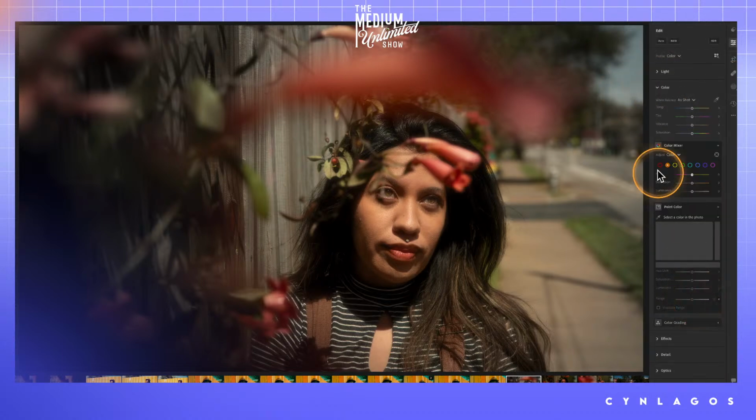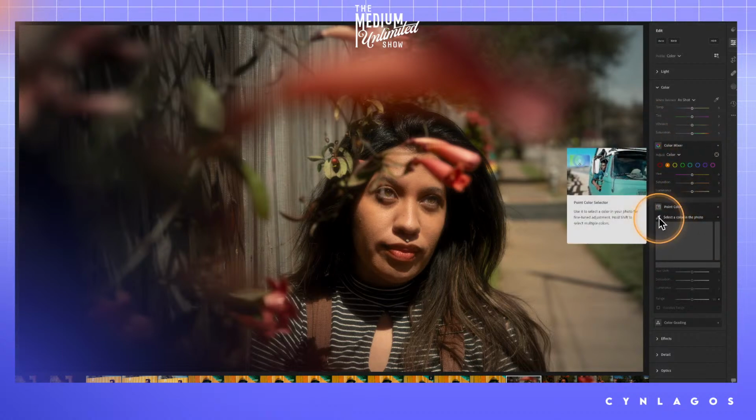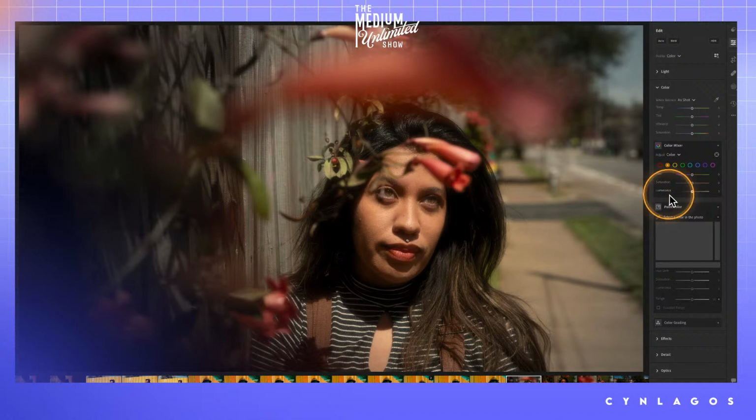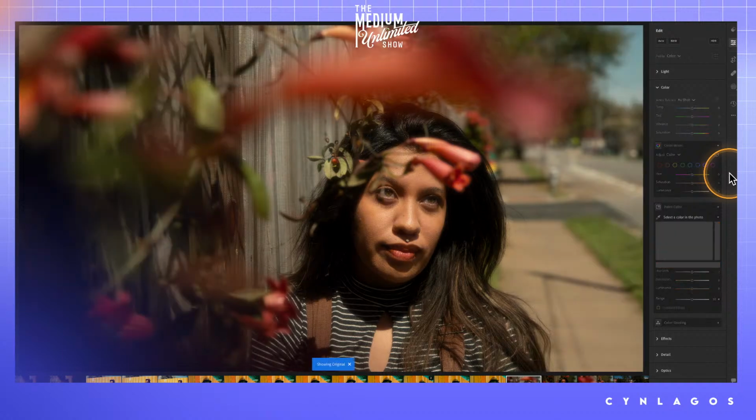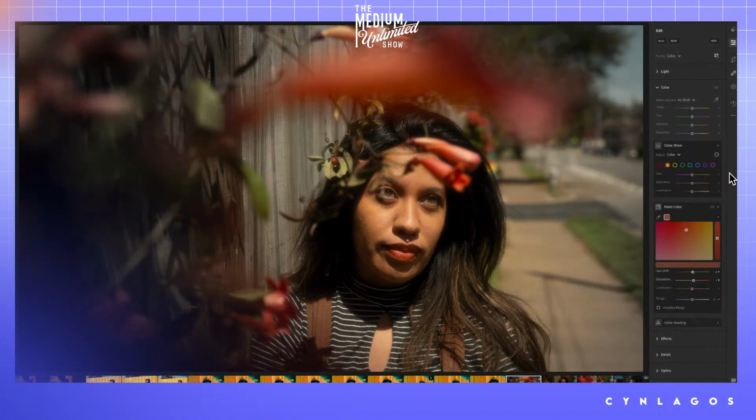Okay, good. So let's go back into our color here. And like we did before, we have point color helping us select a particular hue and allowing us to shift that hue just subtly to one side or the other, to saturated or desaturated. Let's bring a little bit of saturation into her skin so it looks warmer. Before, after. That's already making it pop so much more than before. So I'm liking that so far.